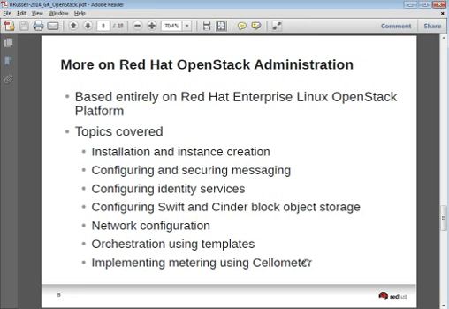Now, the kinds of things that we cover are some of the things that would be obvious to cover for something like OpenStack. Installation, getting it set up, creating instances, configuring and securing the messaging that underlies all of that, cloud architecture, configuring identity services, configuring Swift and Cinder block and object storage, network configuration, orchestration using templates. This is an important subject because you don't want to have to do the same thing over and over again. What you want to do is figure out how to solve a problem once and then use that solution in the future to recreate something new and different.